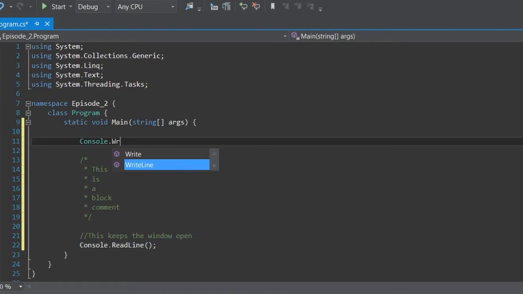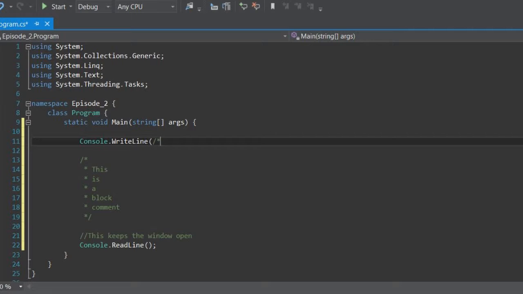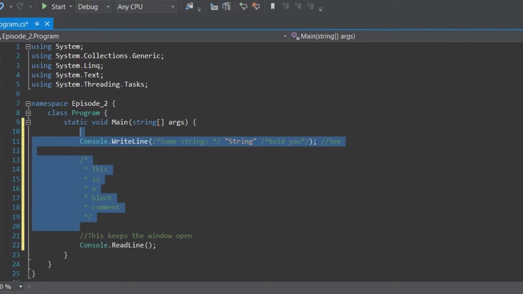So if I had console.WriteLine, I can do some string. String is the word for text, basically, like loads of characters in a row. String, and then, told you. And basically you can put your comments within the line, but you cannot put it within the speech marks. That would be wrong. But I could put it here as well still. I can use normal forward slash here. See. So let's go back.